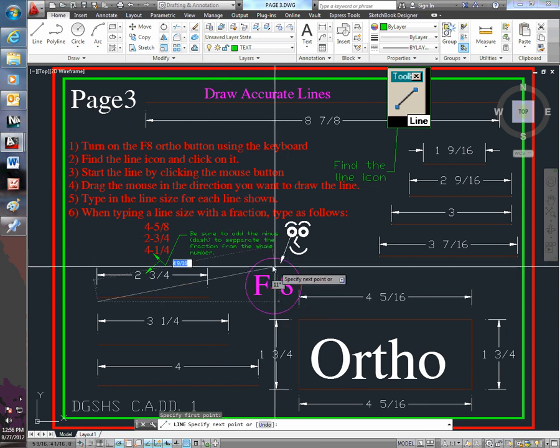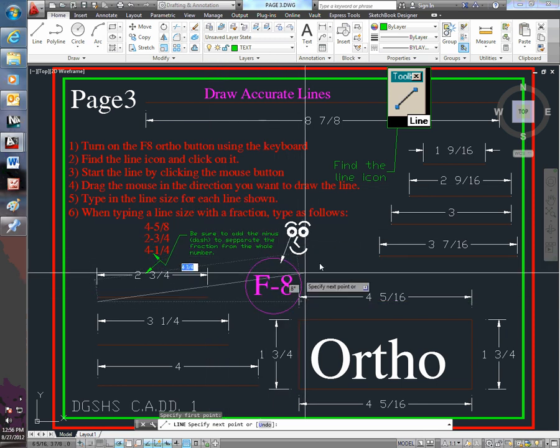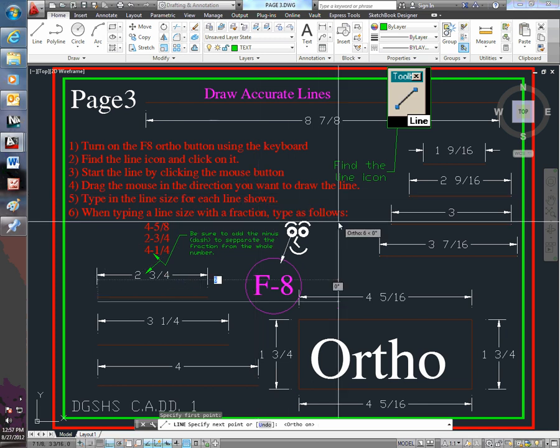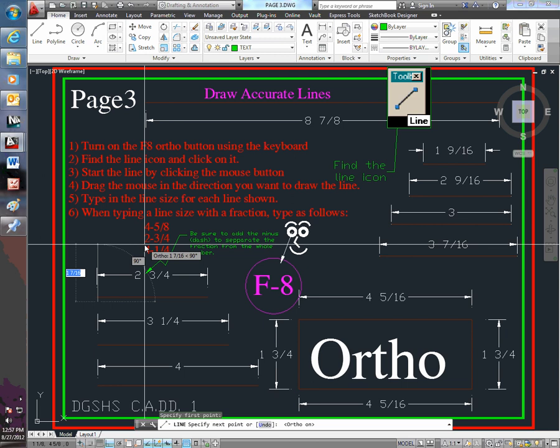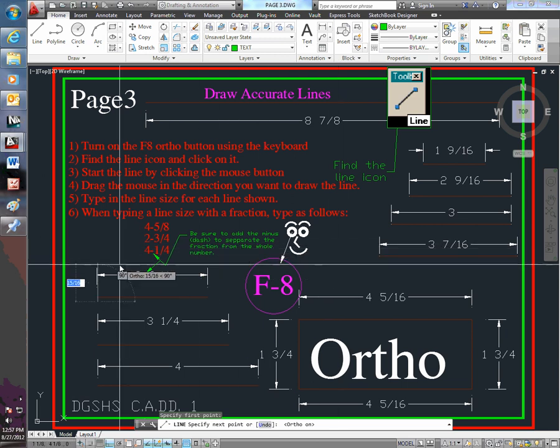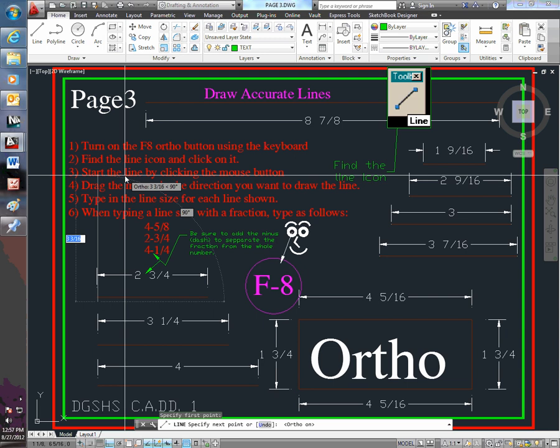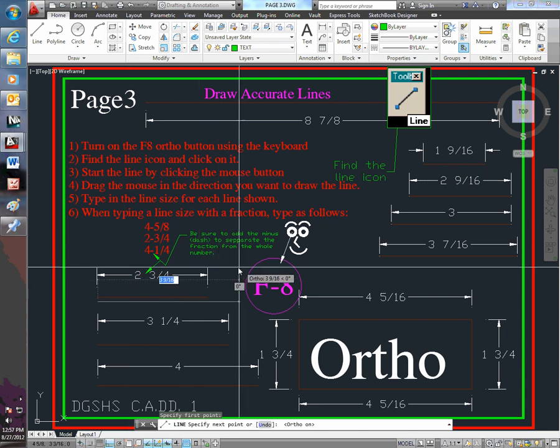Right here in the middle of the screen, there's this little goofy dude here with an arrow pointing saying F8. If you look at the very top of your keyboard, you have function keys, F1 all the way through F12. Hit F8 and see what happens. Notice that the line either goes straight across the screen or straight up and down. That's what you want to have on.